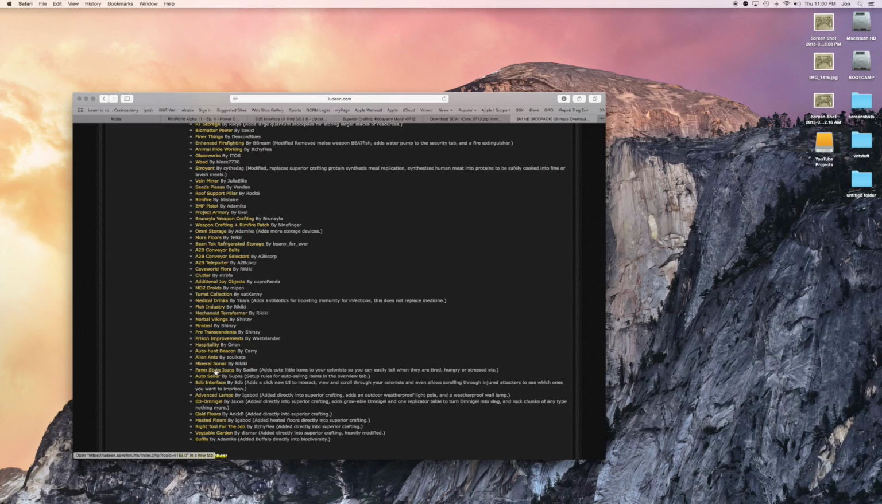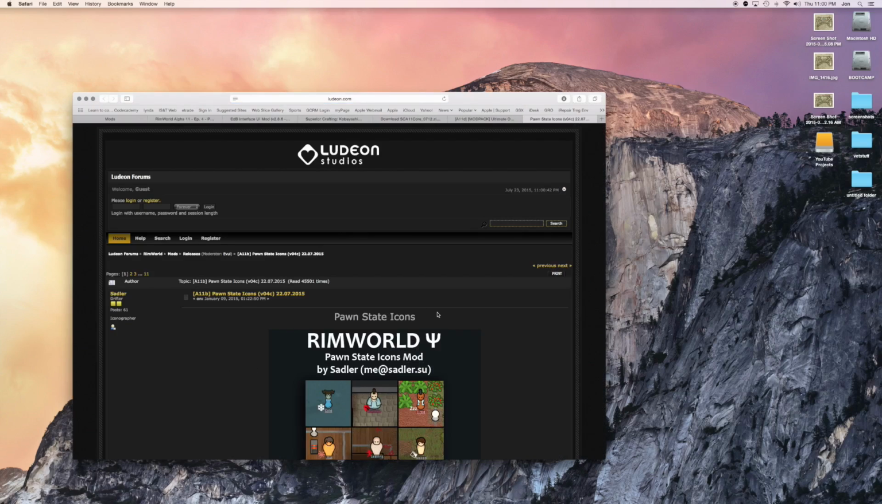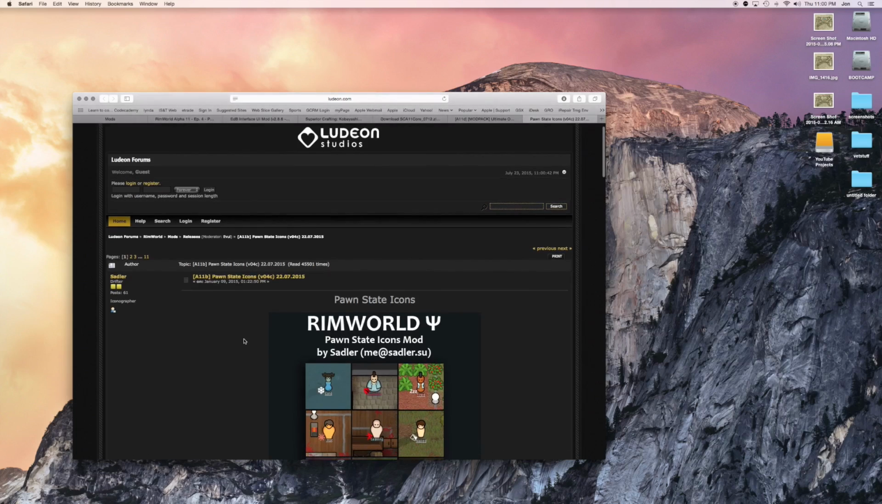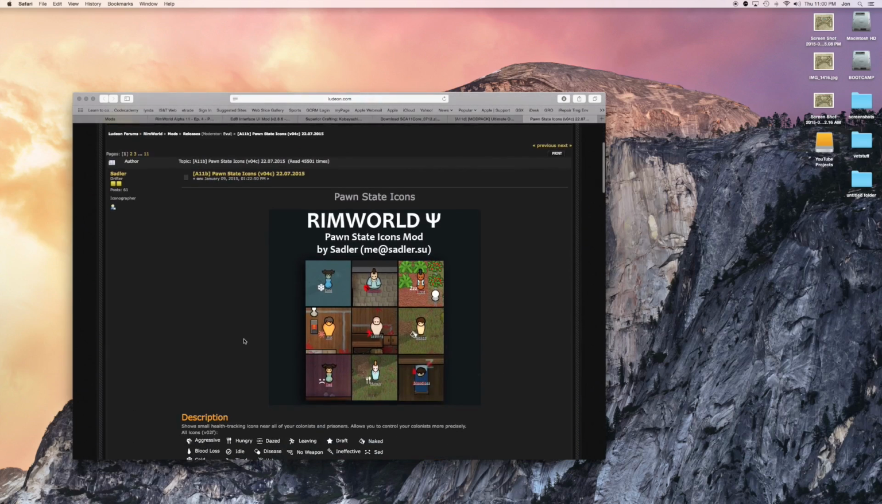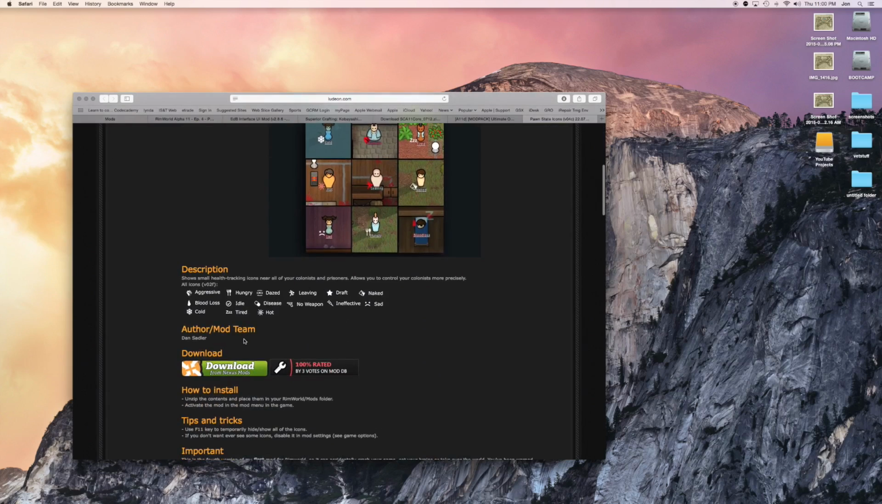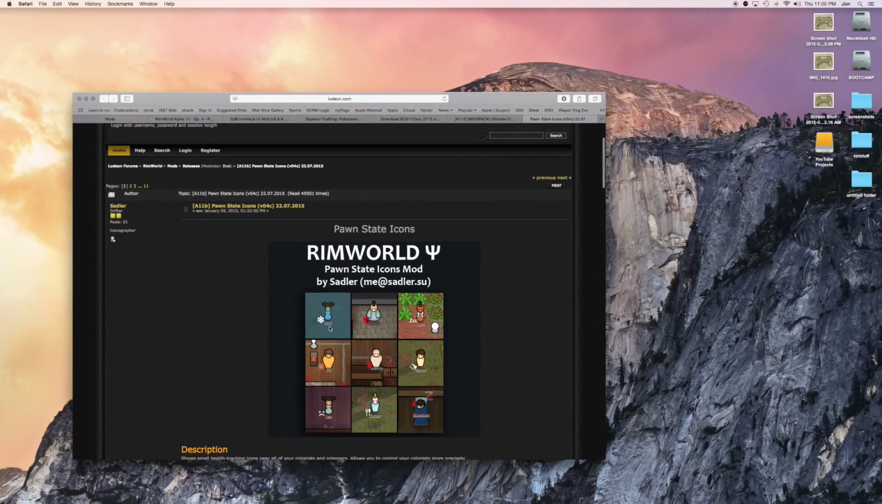I'm actually going to click in here. I'm going to get the pawn state icons. I just want that one. I don't want the whole package, but for those of you who want the mod pack, you can download all of it at once. I'm going to go ahead and download this one here. This is a cool one too.